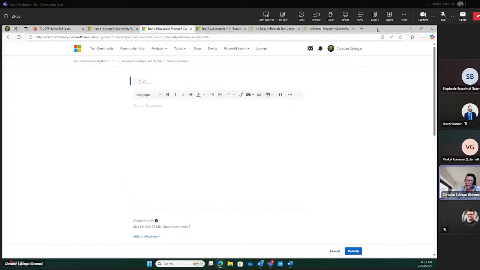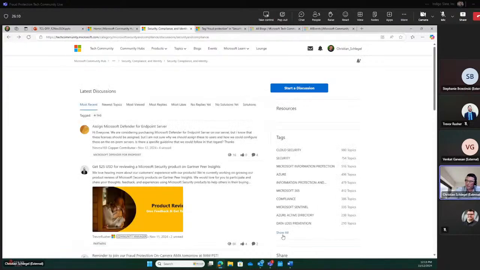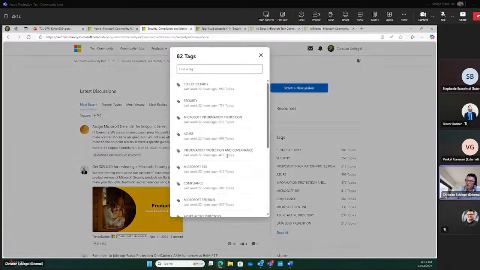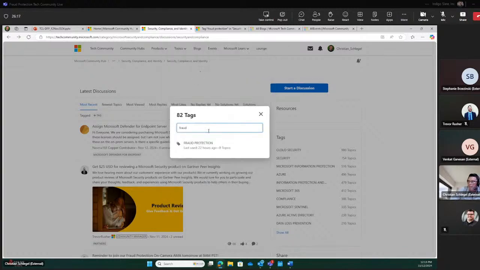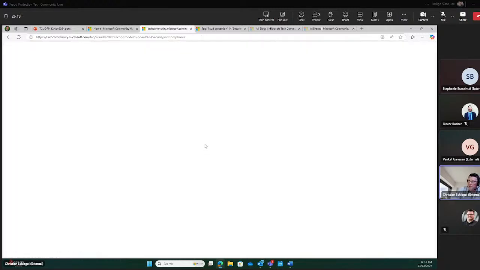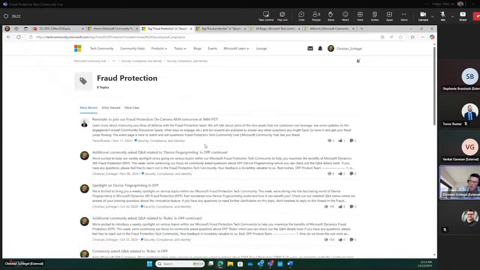To quickly reply to a post, you can search here as well. You can type in fraud protection, and this will take you directly to the fraud protection forum. It is important, though, that you search for the tags, just because we have multiple forums. The tags enable you to search through different products or remain notified of new content.